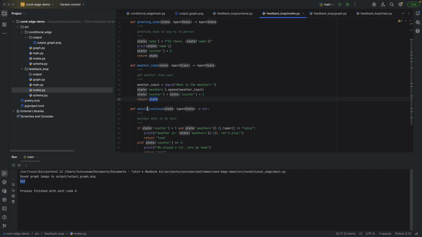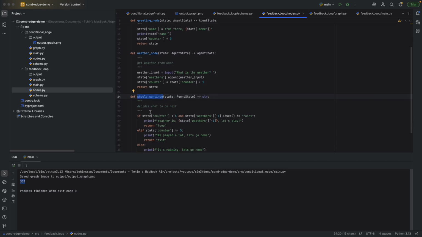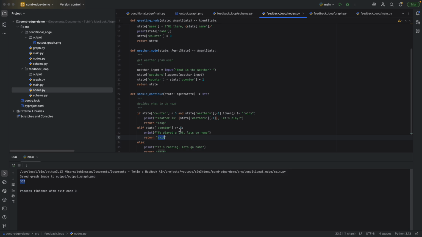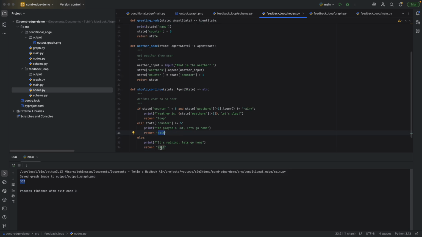And then, similar to the logic that we have seen in the conditional edges demonstration, it will have another logic that defines whether to continue or exit. So it is a should-continue logic. It will check whether we have played 5 times or it is rainy. In either condition, it will exit. If it does not satisfy both conditions, then it will continue playing.